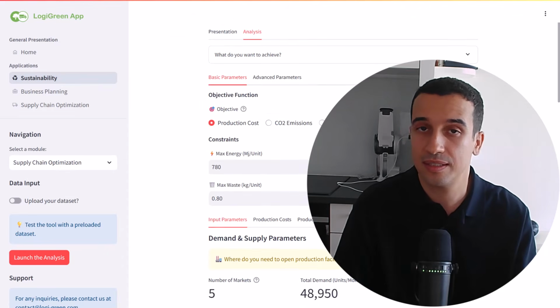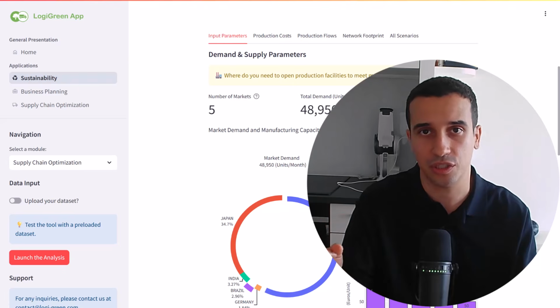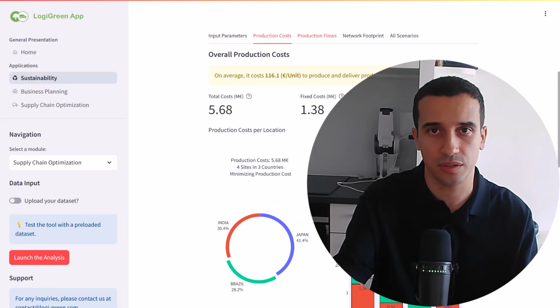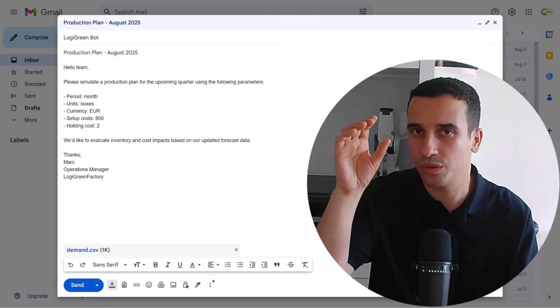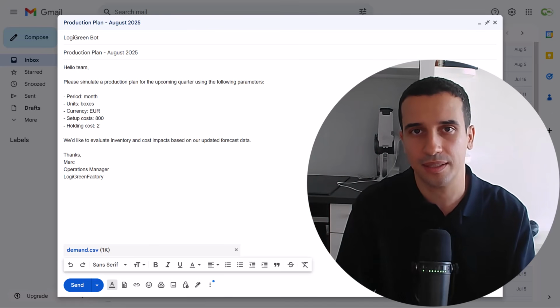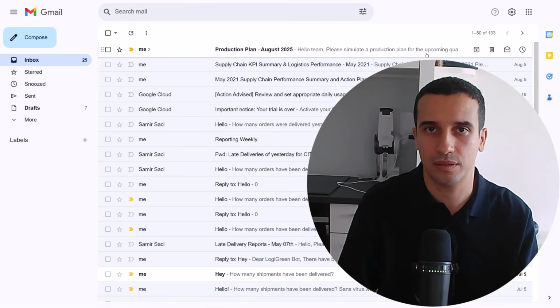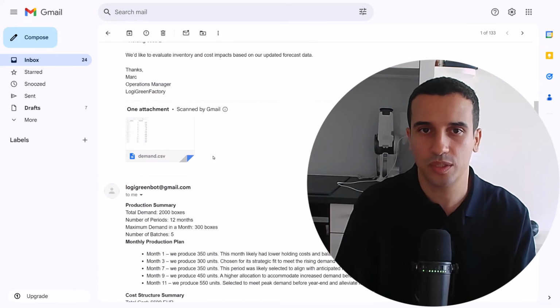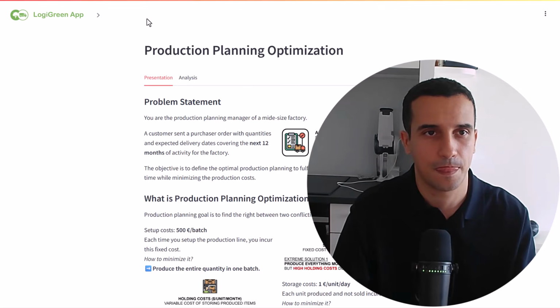For instance, instead of clicking on buttons on a dashboard or a web application, you can send an email to the agent with the type of information that you have and the objective function that you want to optimize. And a few seconds later, you will receive the answer. Today, we are going to do that with the production planning optimization algorithm. Let me show you the details.